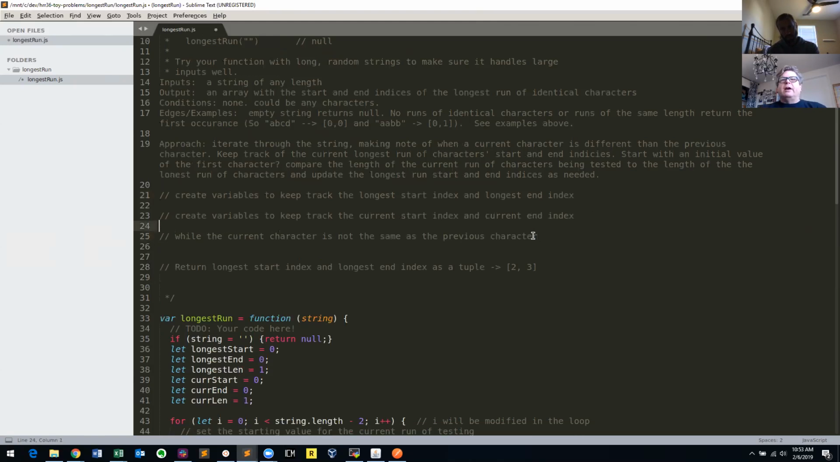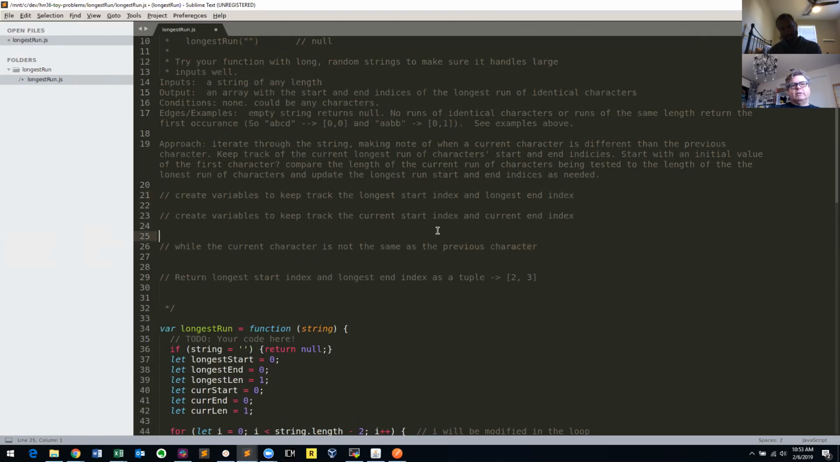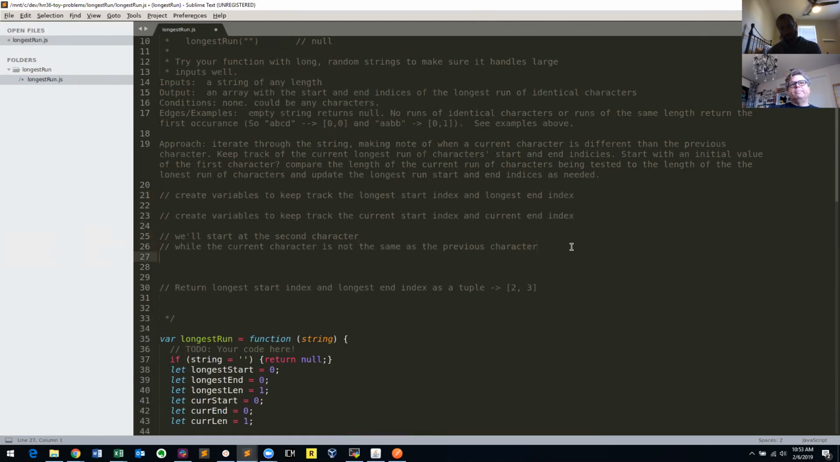Sorry, I'm thinking on my feet here. We're going to start at 0, and we'll say this current character is not the same as the... no, let's do it this way. Well, this implies that we'll start at the second character in the string and do our comparison from there. So, well, that's the case. So if our current character is not the same as the previous character, it means our current run is done.